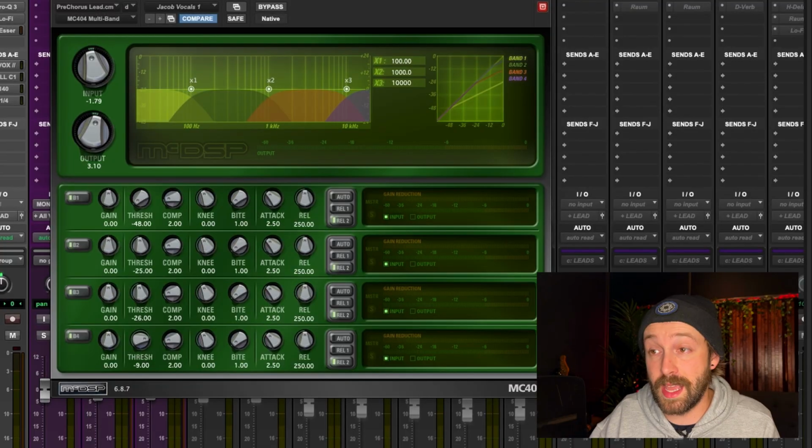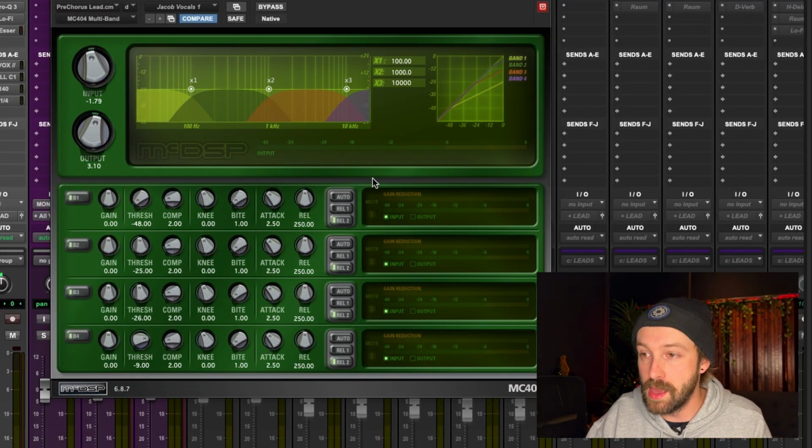The next plugin I have in my chain is a multiband compressor called the MC404 by MicDSP. And all this is doing is really taming some of the frequencies that are poking out of the vocal kind of in global blocks. So like a very low end, low mid, mid, and high frequencies.